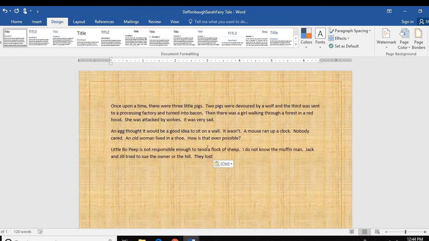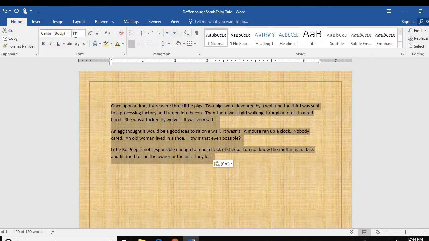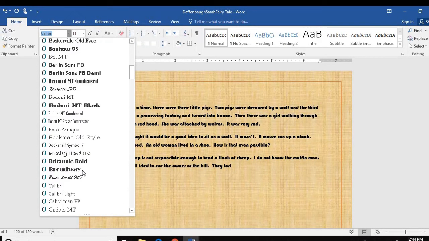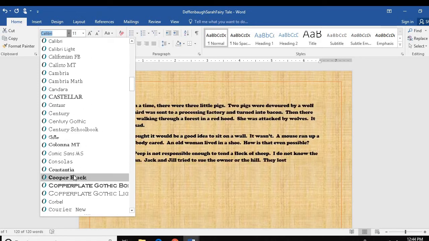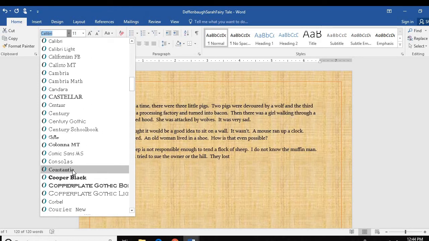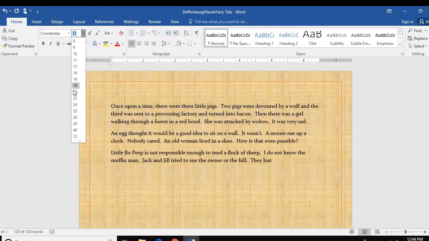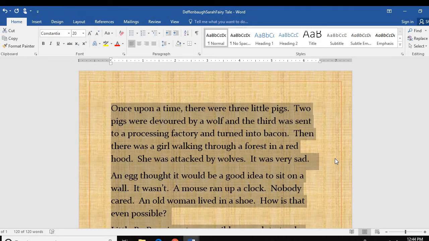So here are the 3 paragraphs that I'm going to be working with. You want to change this to Constantia size 20. So I am going to go to my Home tab, find Constantia, which is down here. If you happen to not have this particular font on your computer, you could choose a different font, but most people should have that. And then the size needs to be 20, so I'm going to go to 20.